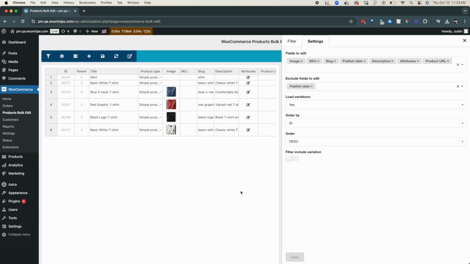This can be incredibly helpful when you're trying to find specific products or work through your catalog in a systematic way. Complementing the Order By setting, we have the Order option. This simply lets you choose between ascending or descending order. So, for example, you could sort your products from lowest to highest price or alphabetically by title.